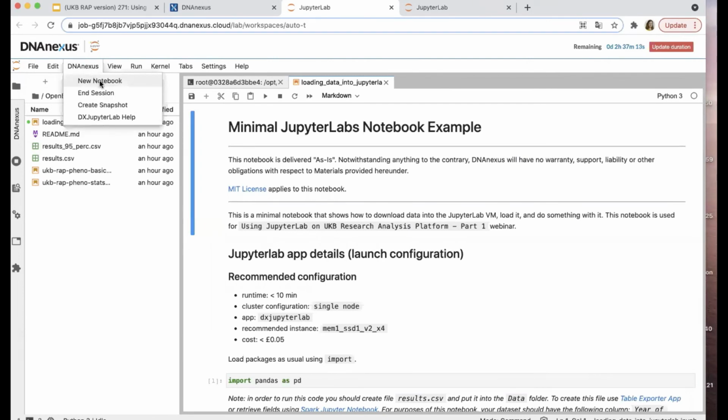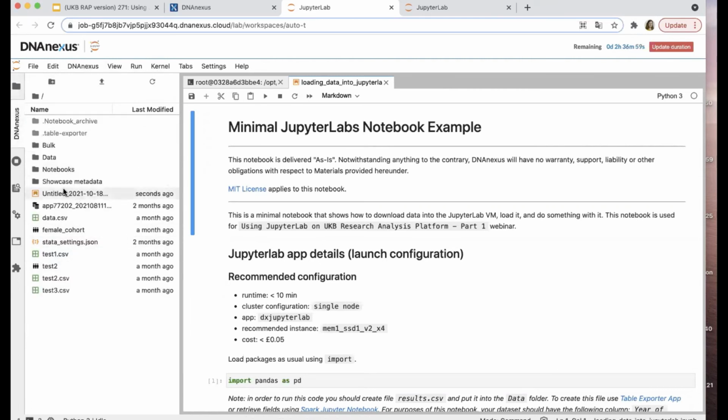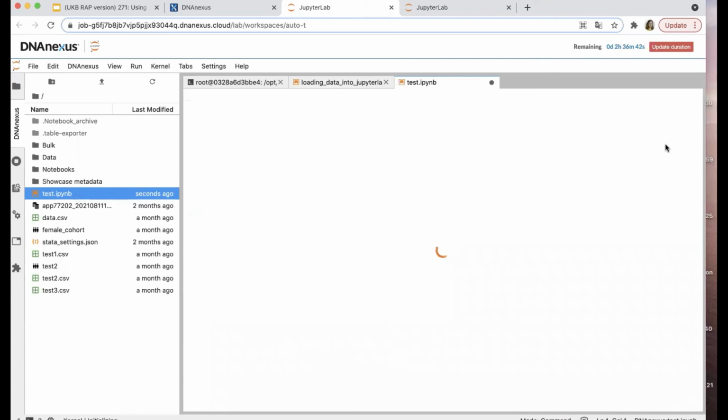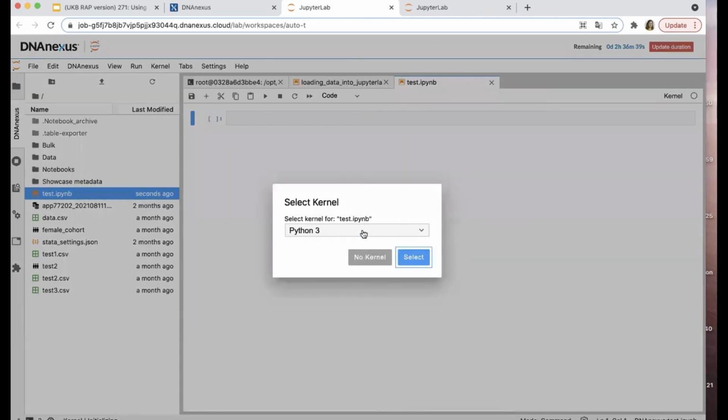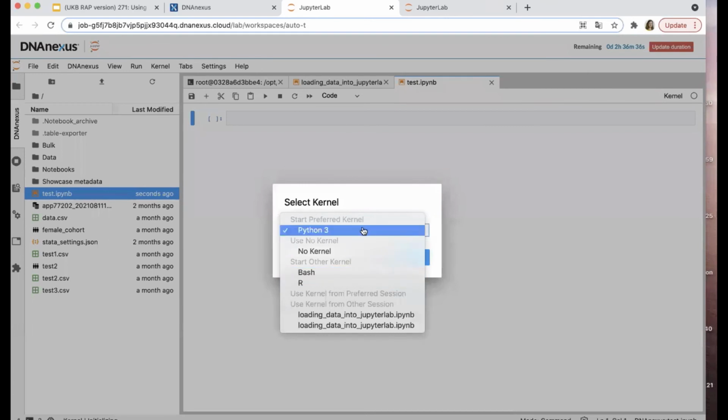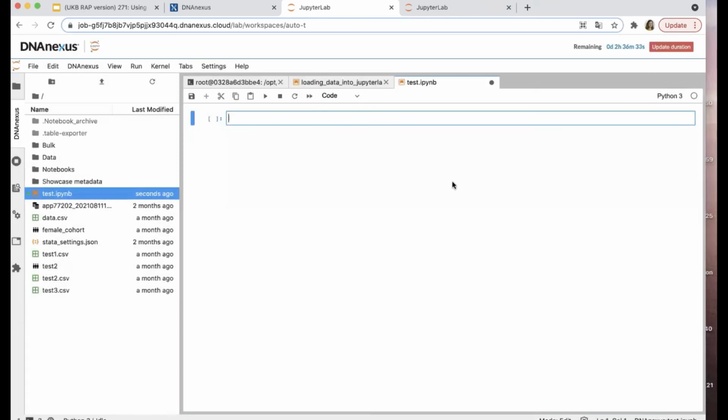As I said, if you want to create a new notebook, please use DNAnexus new notebook. We can do that. By creating a new notebook, here in our DNAnexus storage, in our root storage, there is the notebook that we created. We can then rename it as test. And when we open it, we'll be prompted to select a kernel. So either it will be R, Bash, or Python. Let's leave it as Python.